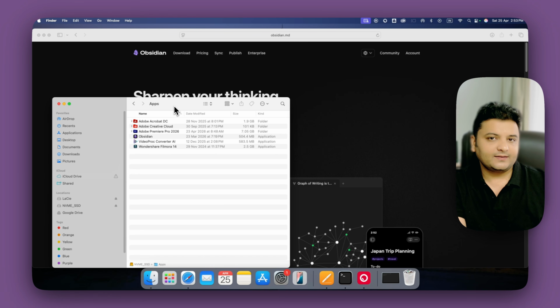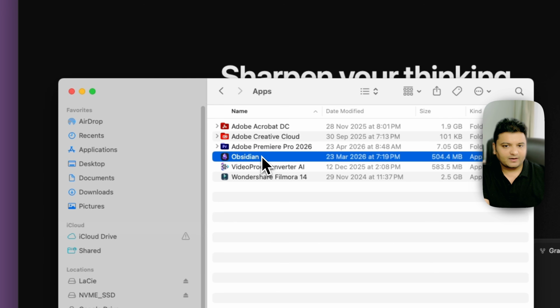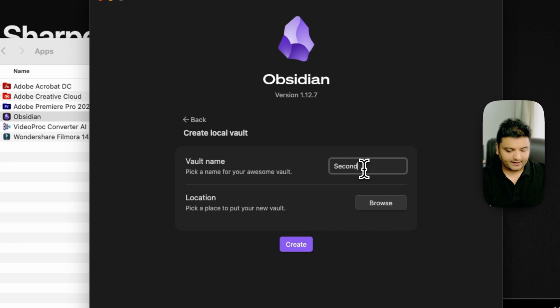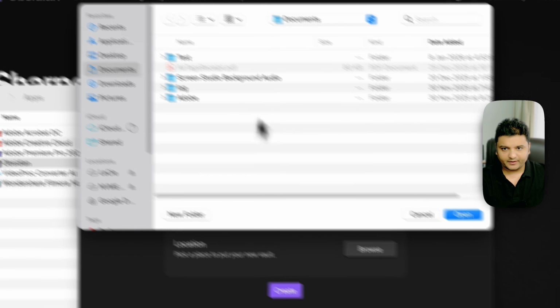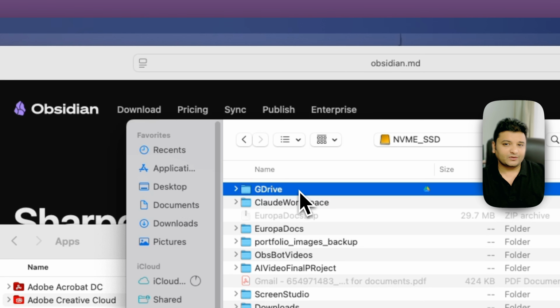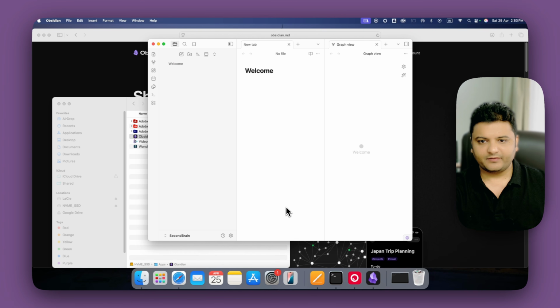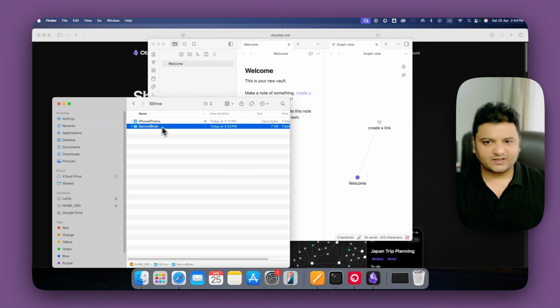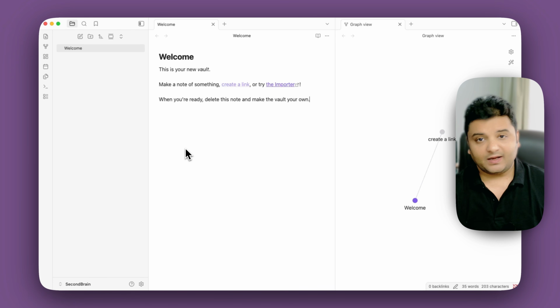Now once Obsidian is installed on your machine, double click it to launch it, and let's create a new vault. I'm going to call it second brain, and let's browse the location. I'm going to put the vault inside my Google Drive folder, so we can sync it automatically without any extra tools. Let's hit create. If I go back to my NVMe SSD and to my Google Drive, I would see my second brain folder there. Cool. So now we need two plugins.